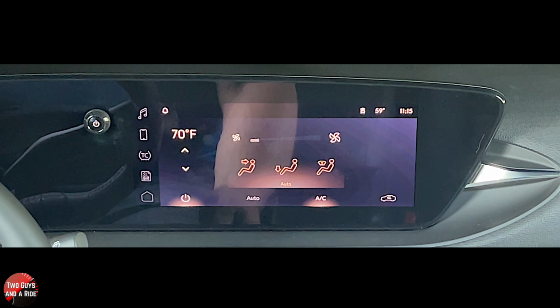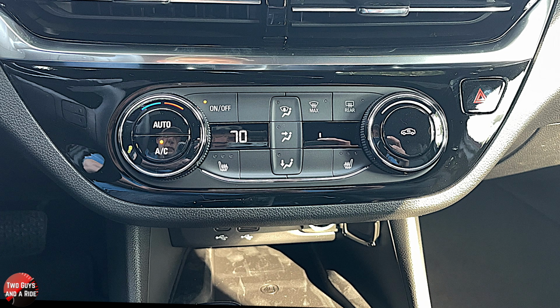But really down here below the air vents, below the infotainment screen, you have all physical controls. So it's just easier for you to do it through that. Everything you need is right in this button area down here for the climate control, in addition to your 3-stage heated seats on either side.